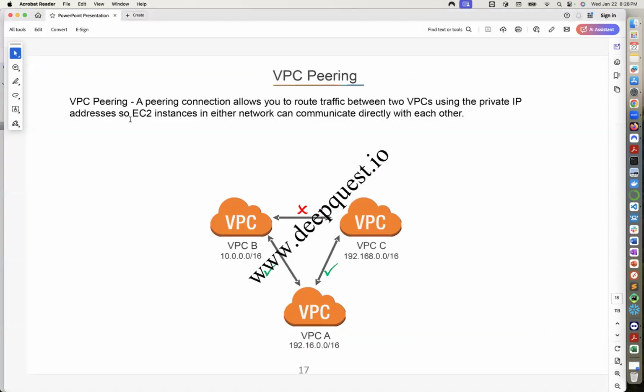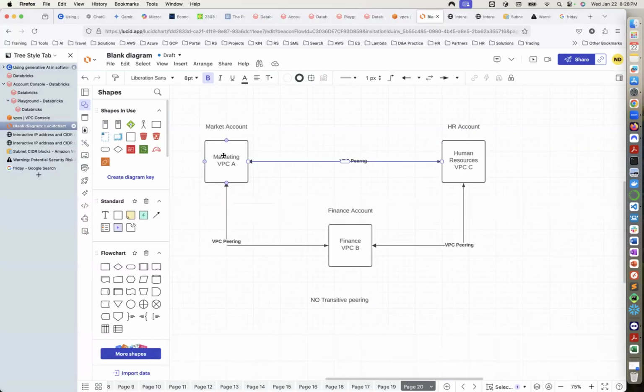Just look at it. With VPC peering, a peering connection allows you to route traffic between two VPCs using private IP addresses. So EC2 instances in their network can communicate directly with each other. This application here is running on an EC2 instance that has a private IP address. This application is also running on an EC2 instance that has a private IP address. So when they want to talk to each other, they use the private IP address. Same thing here. As you know, servers talk to each other using a private IP address.